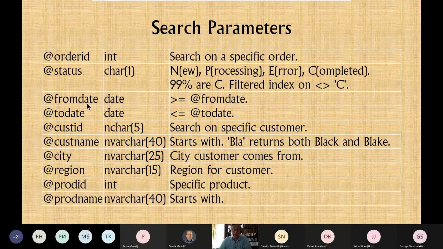Then we can select on the order date. And we can use intervals, so we can say from date to date, or we can just say one date if we want to. And of course, there is an index on the order date. We can search on a customer ID, and yes, it's an NCHAR5. That's because the Northwind database has an NCHAR5 for some reason. It's just the way it is, and I haven't changed that.